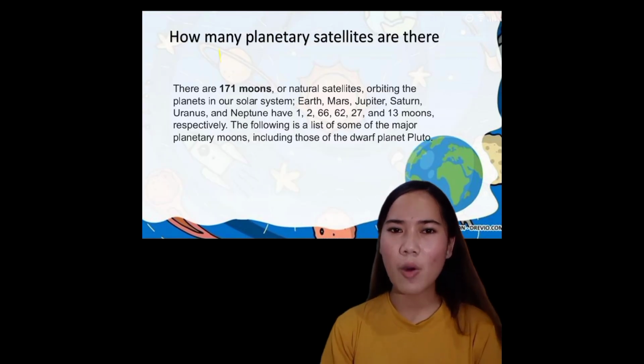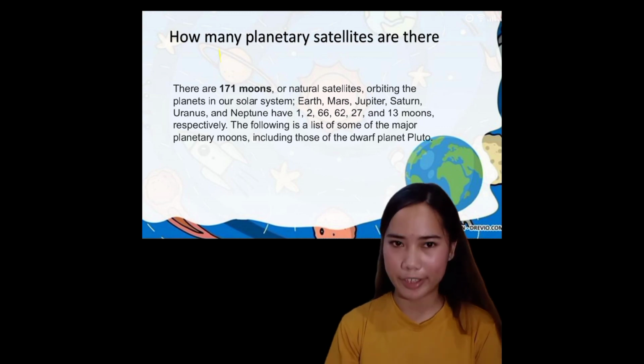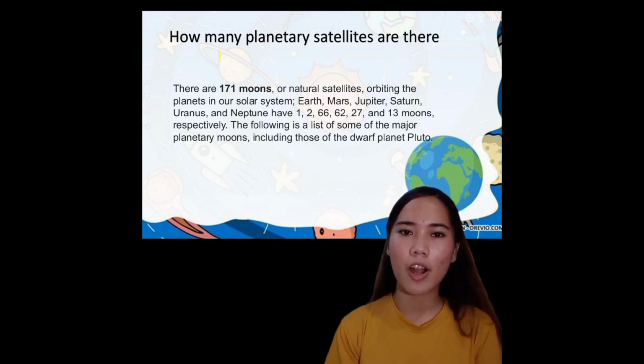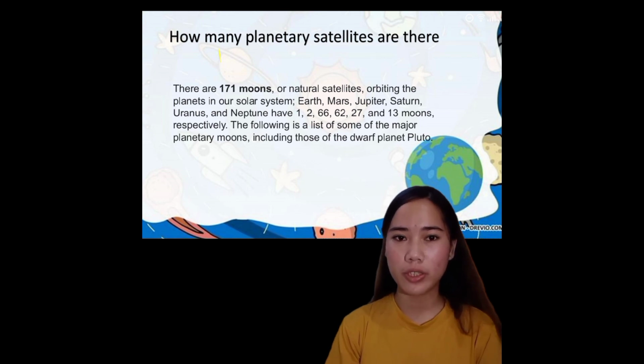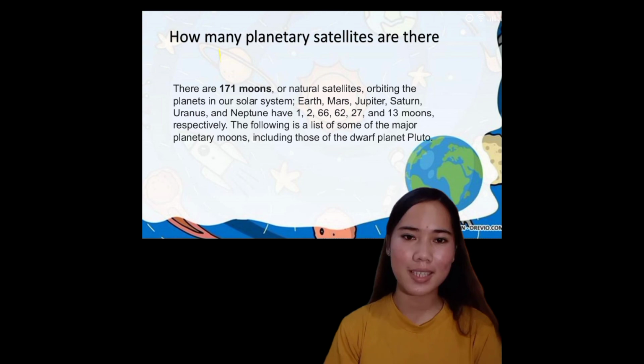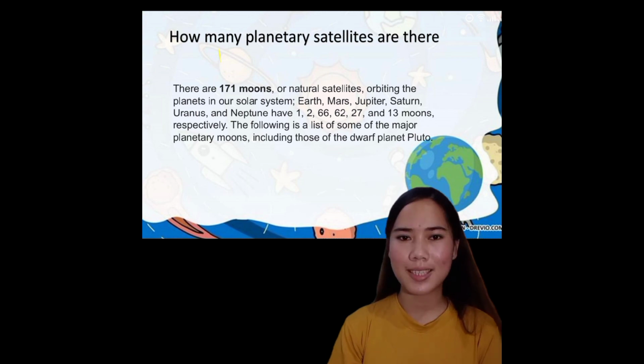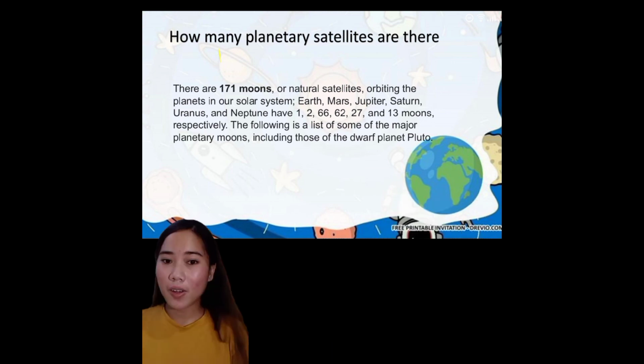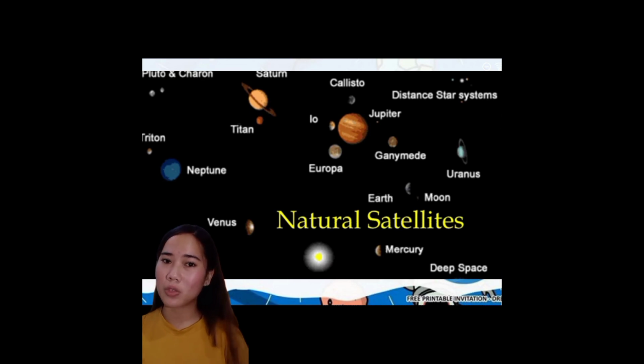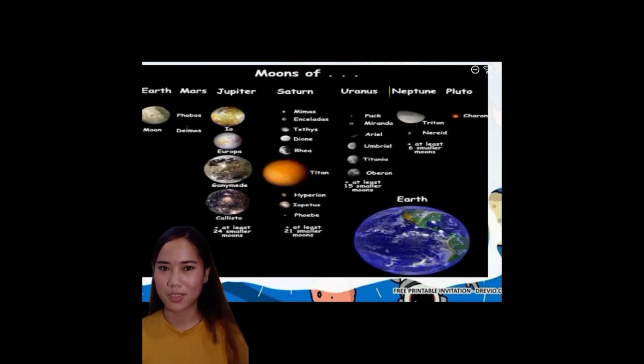So let us know how many planetary satellites there are. There are 171 moons or natural satellites orbiting the planets in our solar system. All planets have different numbers of moons. Mercury and Venus have no moon. Earth has 1 moon, Mars has 2 moons, Jupiter has 66 moons, Saturn has 62 moons, Uranus has 27, and Neptune has 13 moons. This image shows the different types of moons.